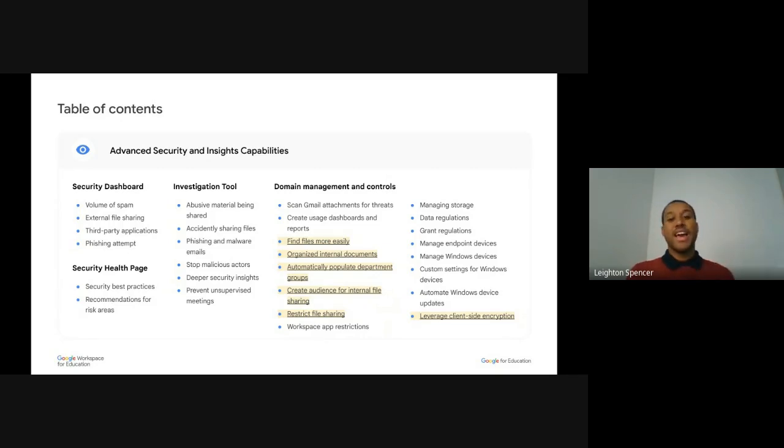With Plus, end users can find files more easily, organize internal files, and automatically populate department groups. Users can restrict file sharing, create audiences for internal file sharing, and then leverage client-side encryption as well, if you offer that for your end users. These tools will require admins to turn on functionality, and a lot of these tools also require a Plus license be assigned to that specific end user to access.